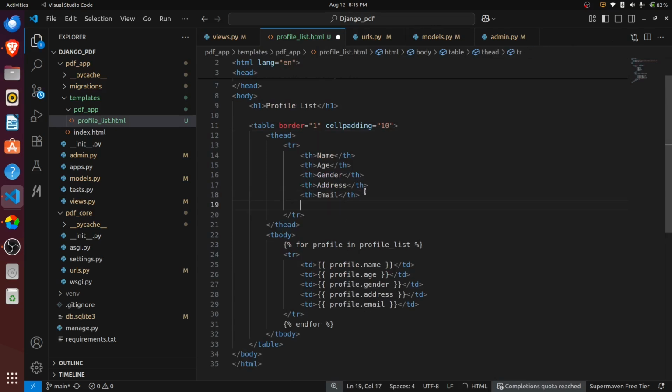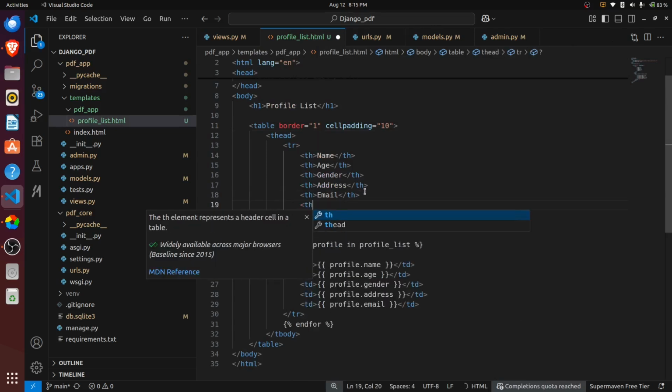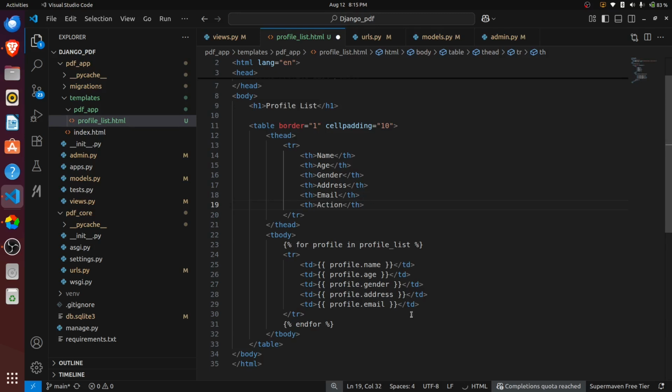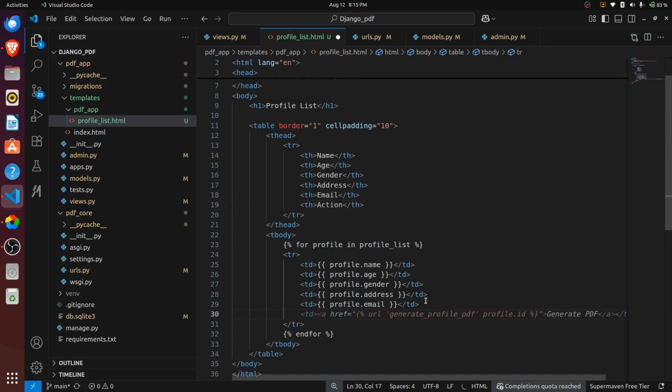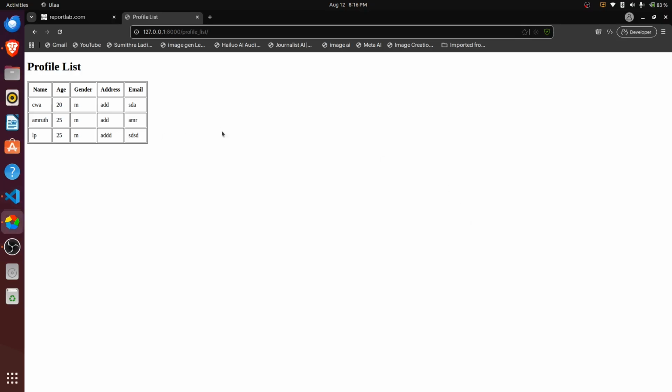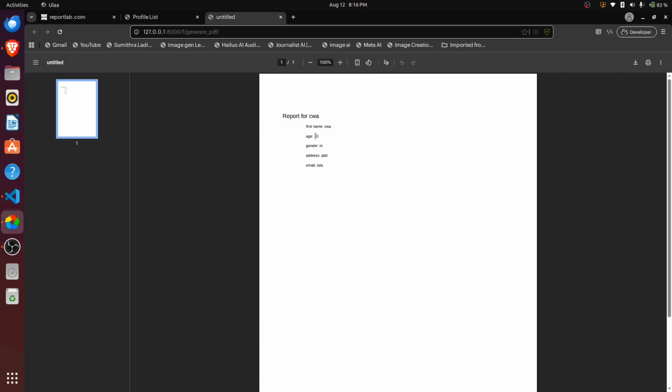So here I'm going to add an action, and here I'm going to pass the ID. See, profile.id. This is the primary key, and this is the URL which we created, generate PDF. So I'm going to save it, and if I go back and refresh, see, generate PDF is here. Let me click on it. See, this is the data which we got here.